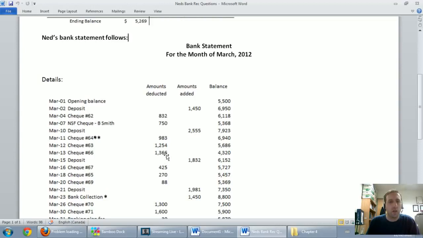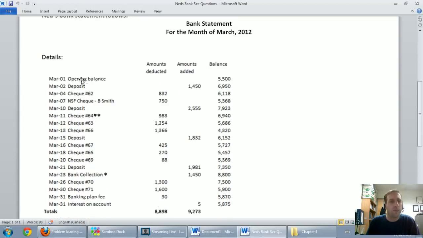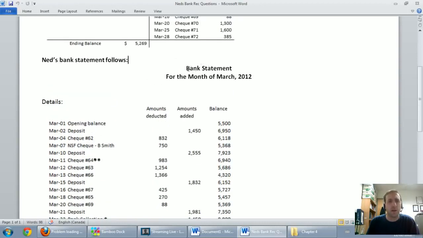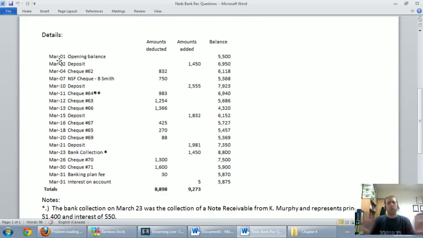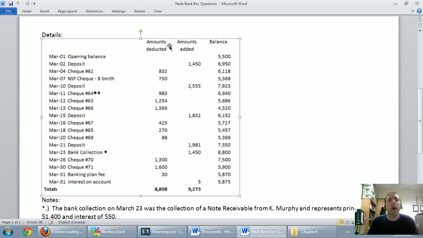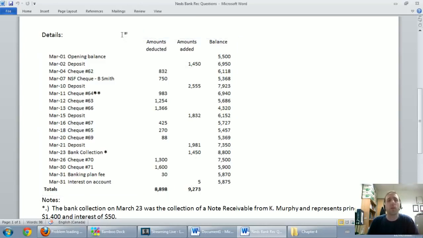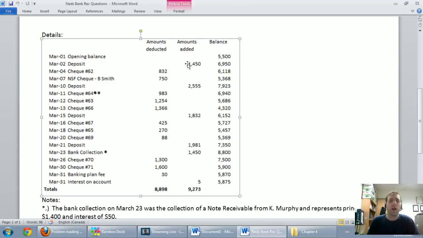Now continuing on down the page, Ned's bank statement follows, bank statement for the month of March. And reading through here, there's just some deposits and some withdrawals, some checks going in and out, money going in and out of the bank statement. And at the bottom, they say amounts deducted, amounts added. Your question might say debits and credits. I made up this question myself and I based it on a real bank statement, and that's what they say now. But a lot of times in accounting questions, they'll refer to amounts deducted and added as debits and credits.